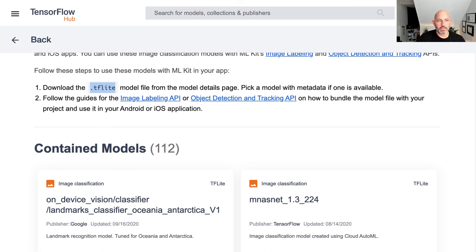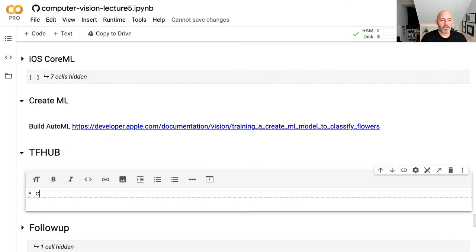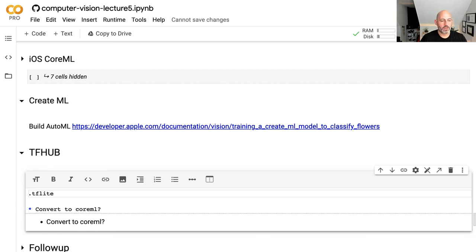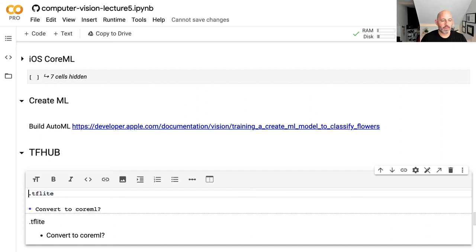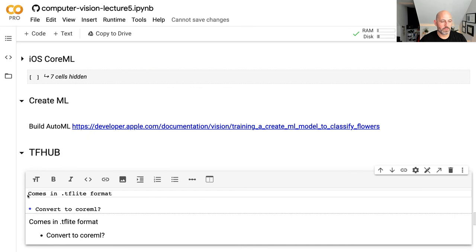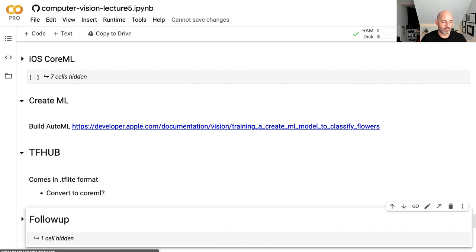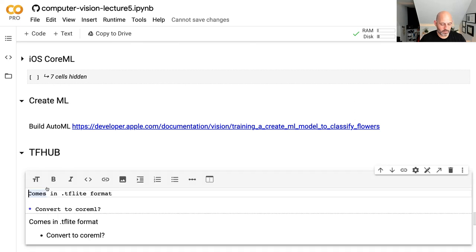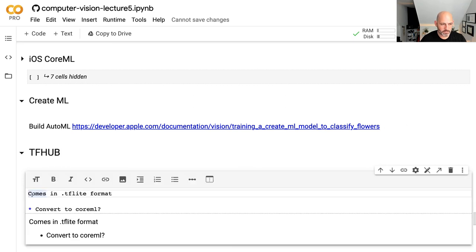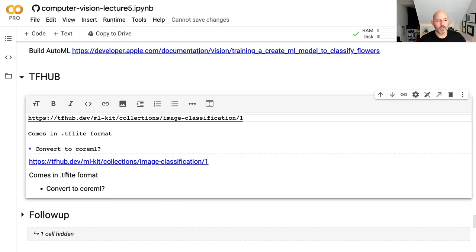And what's neat about TF Lite is that I could potentially build a bunch of different things. We could say, convert to CoreML, and I'll put a link to it here. Maybe also you could do, it comes in this format, and you could also do, again, convert to, and put a link here. So you can convert to the CoreML format.